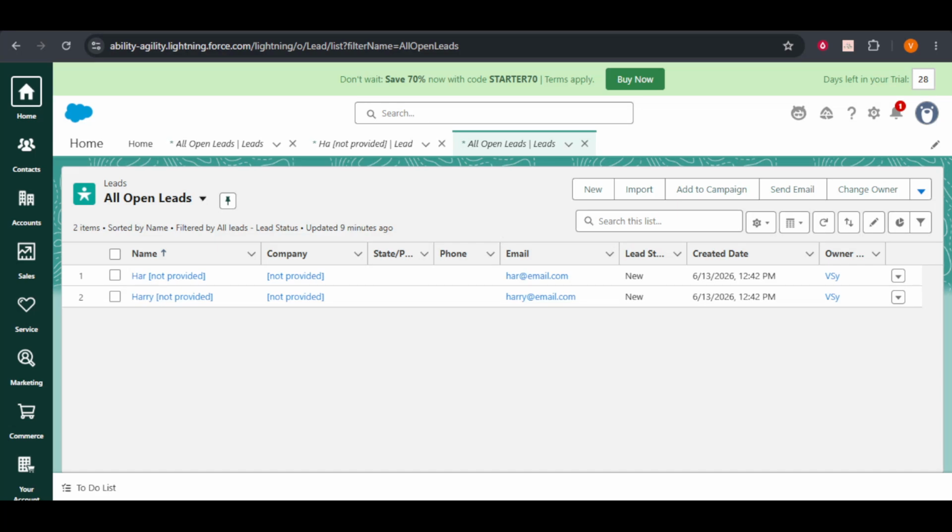Today, I'll show you how to change the lead owner in Salesforce. If you're managing leads and need to reassign them to different team members, understanding how to change the lead owner is crucial for maintaining smooth operations. Let's dive in and make this process as easy as possible.